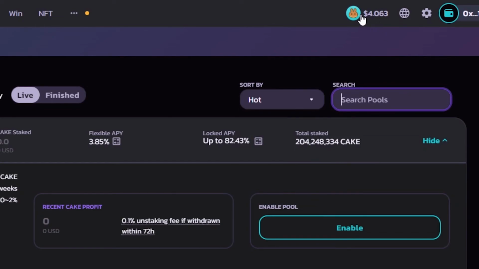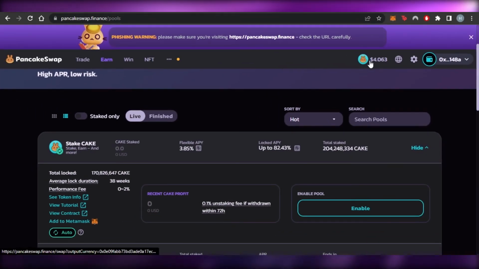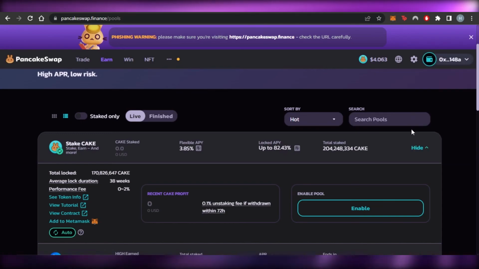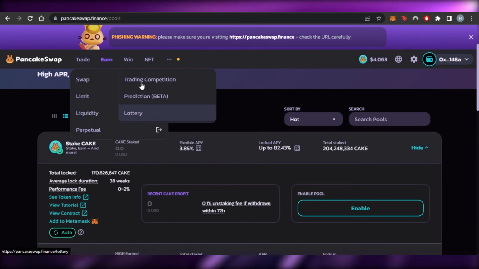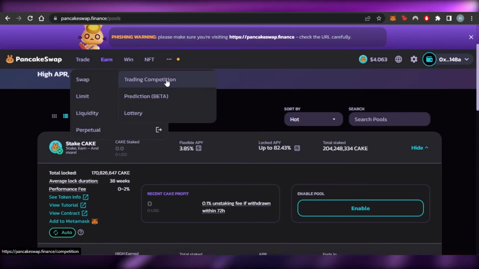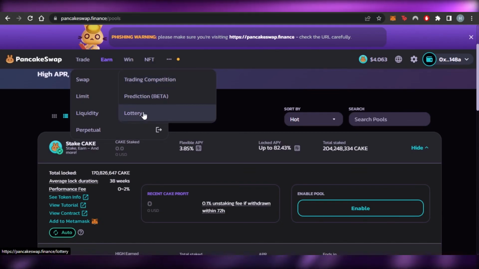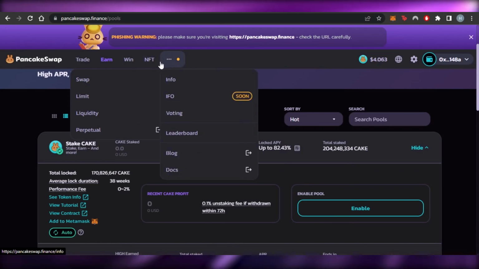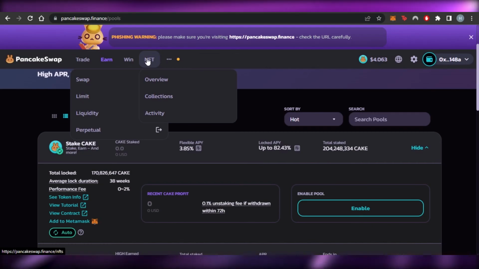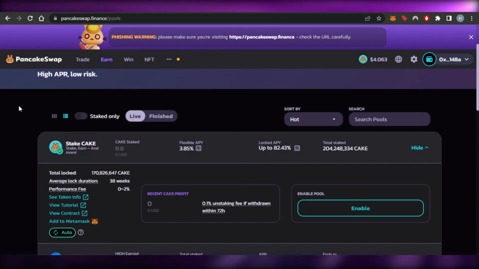Your funds, the money that you have, will be shown right here in your wallet. You can see I have like $4 right now. This is my wallet, and it will show me my recent transactions. We can also go to settings and check it out. Other than that, we have win as well, where we can go to the trading competition and win a lottery as well. That's also like earning on Pancake Swap, but it depends on your luck. And then there is an NFT marketplace as well available on Pancake Swap now, and if you have any collection, you can list on Pancake Swap and earn money that way as well.